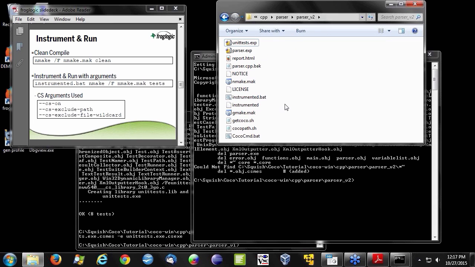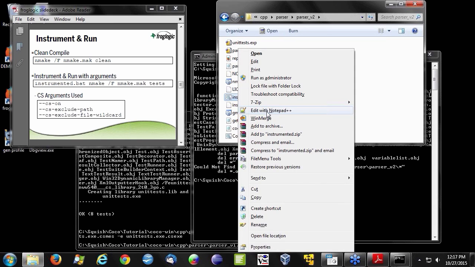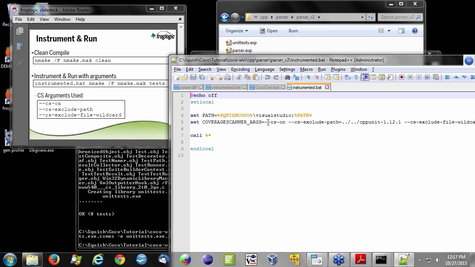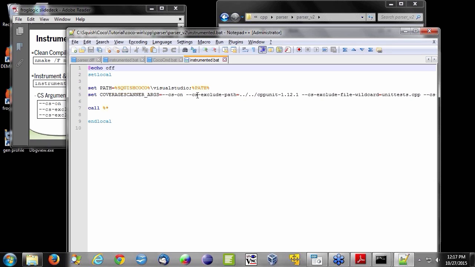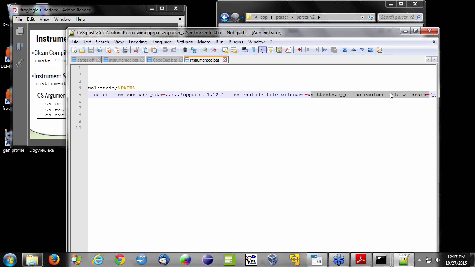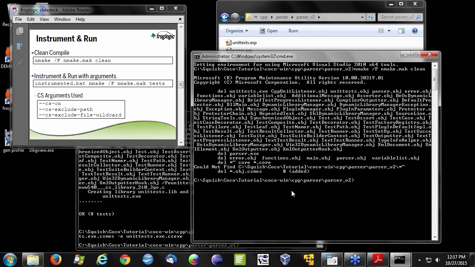All right. So the other thing I'm going to do is call this instrumented.bat. If you remember before, all it did is turn the coverage scanner on, but now what we're also including is a parameter to exclude a path. So we're excluding the path that has our unit tests in there, and we're excluding all the unit test CPP files and the unit test listener from our coverage, because we don't want to include that in our coverage. Those are part of our unit test, not the actual application. So we'll call that from here.